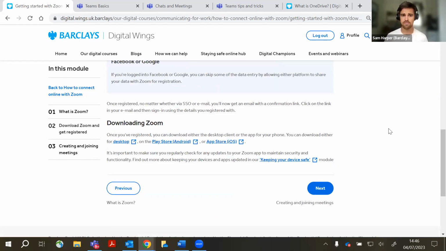Now, once you have registered, no matter whether it's single sign-on or email, as it states here, you'll get an email with a confirmation link. You do need to click that to verify the email address, confirm, and then you will be registered. So how to download it? As it says here, once you're registered, you can either download it for desktop, Android, or iPhone.